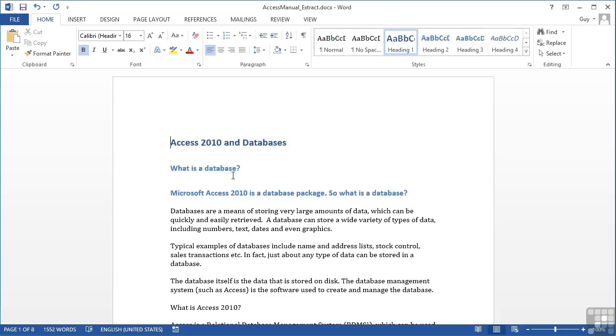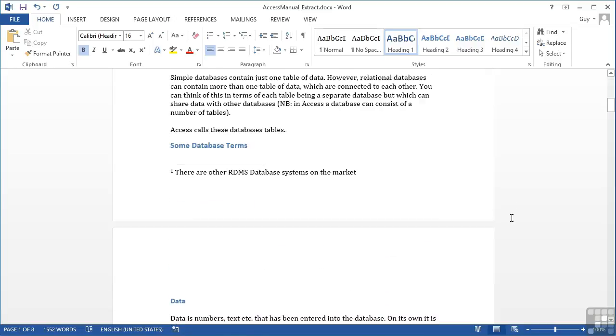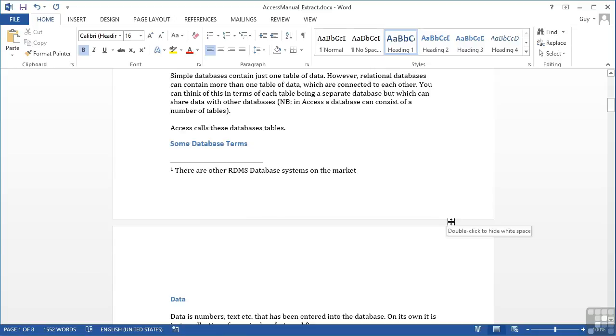This lays out the document as it will be printed. So you see the left-hand margin, the top margin, the right-hand margin, and you see the edges of the paper, both top and bottom. Now you can, in this view, if you go between the pages here, it says double click to hide the white space.